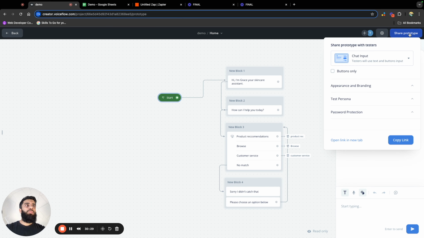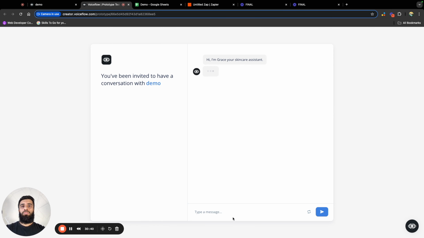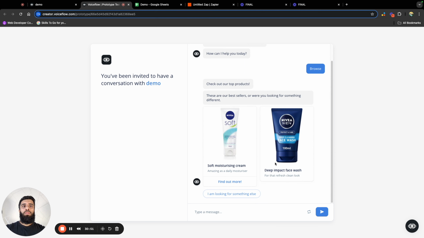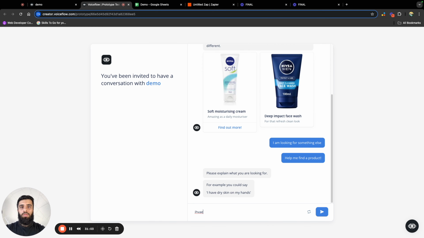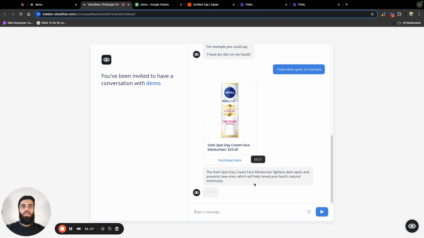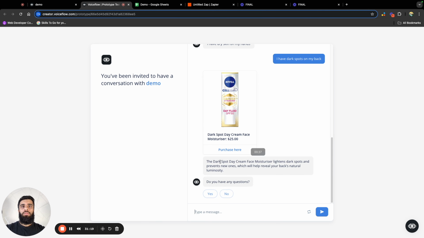So we can go share prototype, open link in new tab, start conversation, and now we have the three options. Let's say browse. We have our top products. I'm looking for something else. Help me find a product. I have dark spots on my back. And it's giving us the cream.